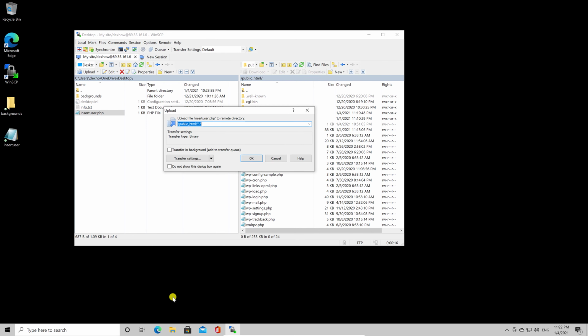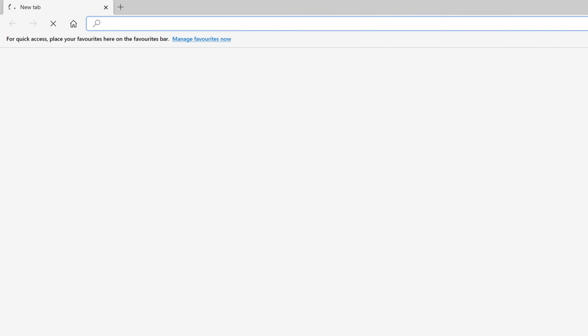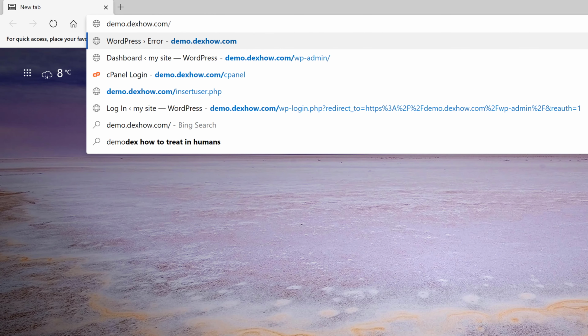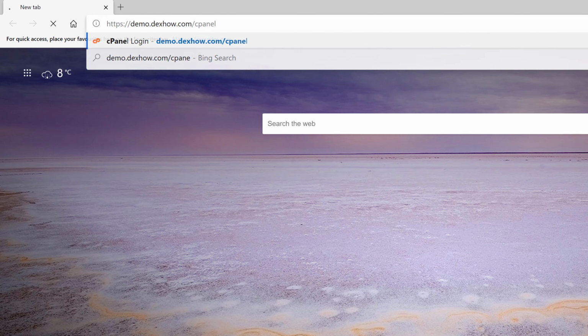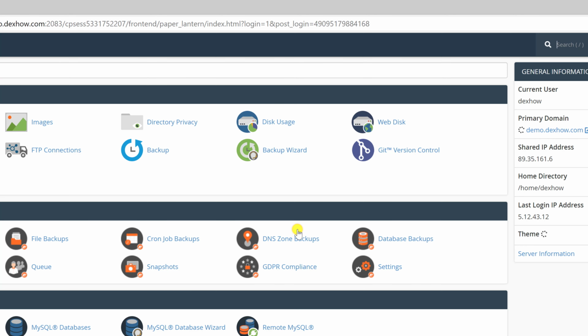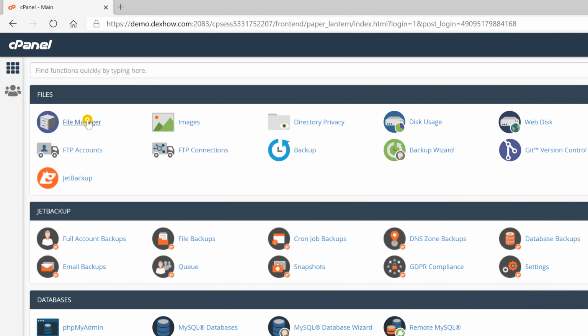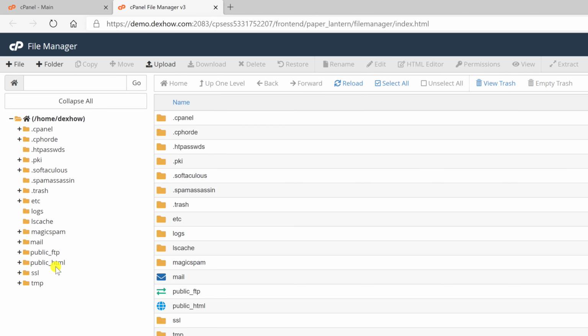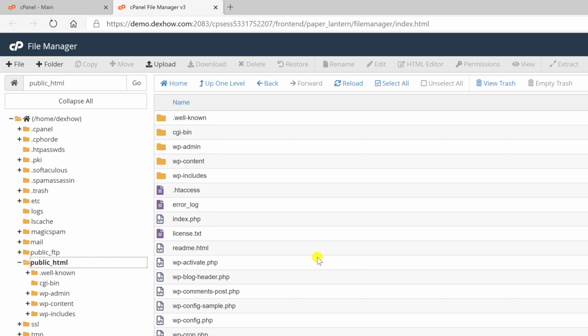Open the browser. Write the domain name and put slash and text cPanel. Now write your username and password and click Login. Click on File Manager. Click on the folder public_HTML or go to the path where you have your WordPress. You should see a folder with these files on it.